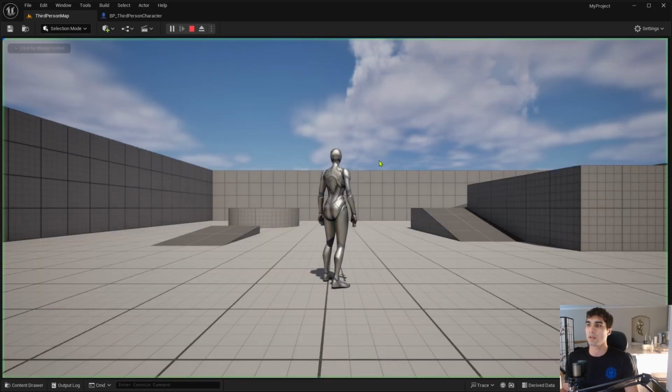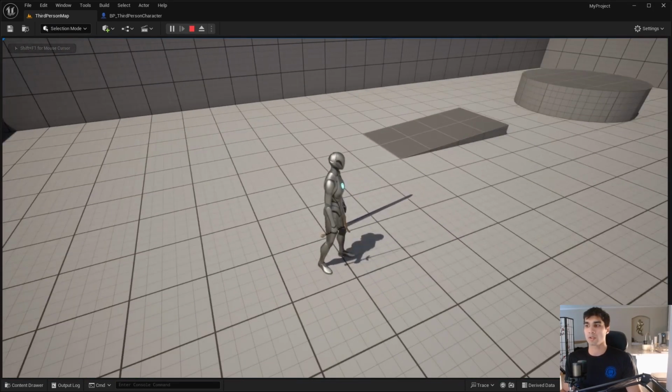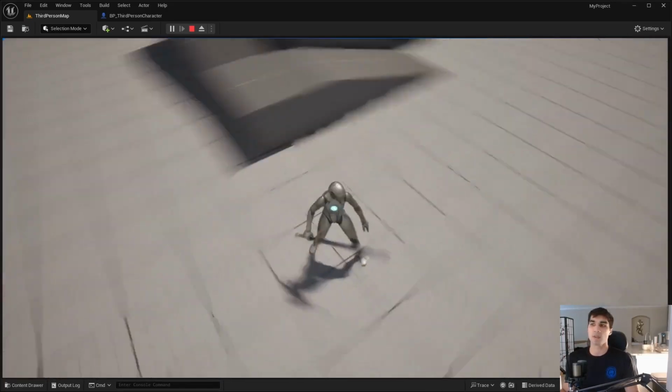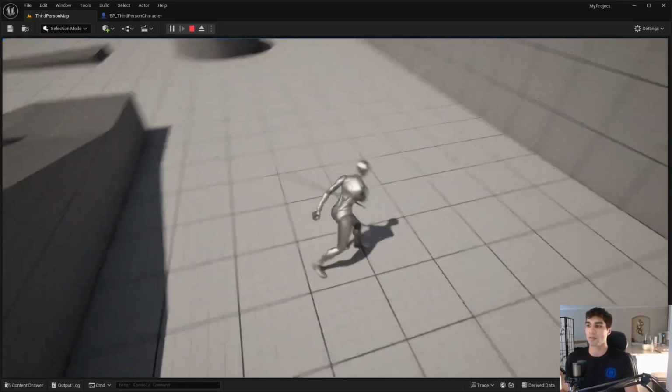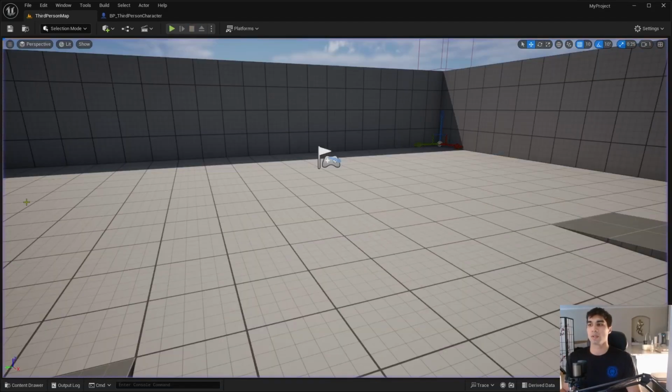So if I go in, which I haven't even tested to see if I have a sword. There you go. I am swinging a sword. But the issue is, it plays with the feet as well. So when you hit the sword, you kind of slide across the ground while you're swinging it.